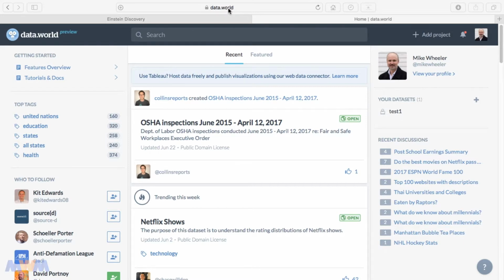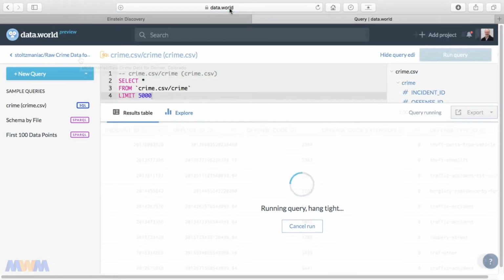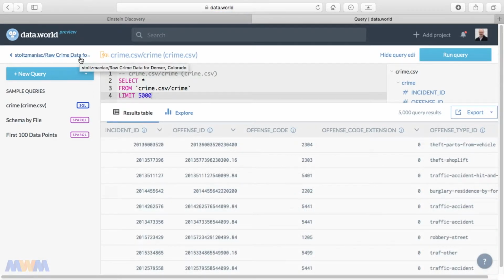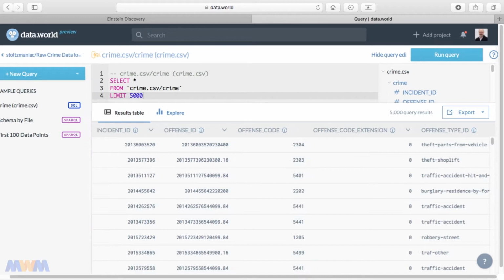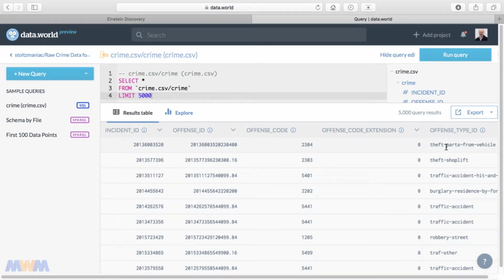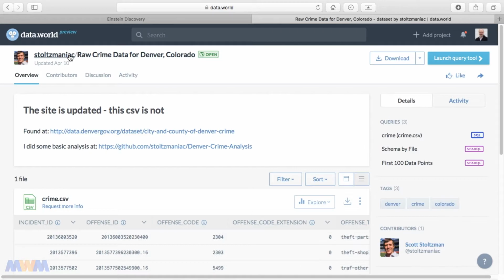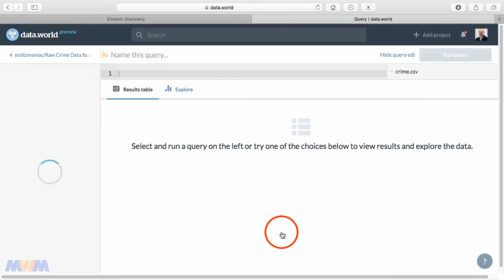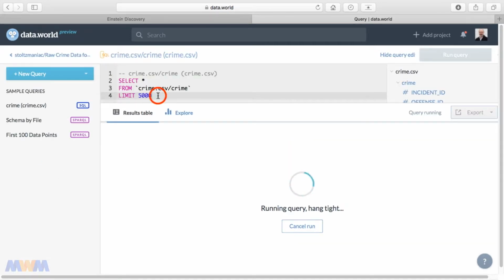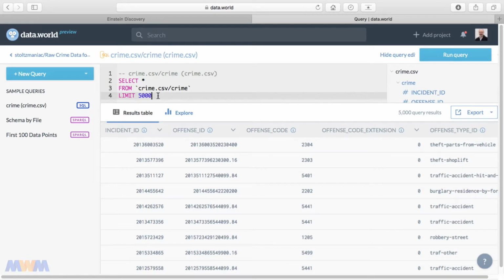But first, I want to paste in this URL for a data set on data.world. This is just raw crime data for the city of Denver, Colorado. I just happened upon this one as a good set of data because there's not an exorbitant amount of rows. I also wanted to show you that if we go back to the listing for a data set, you can click on the Explore button and then build a query. It's limiting this to 5,000 records. Now I'm going to expand that. So this is an SQL query.